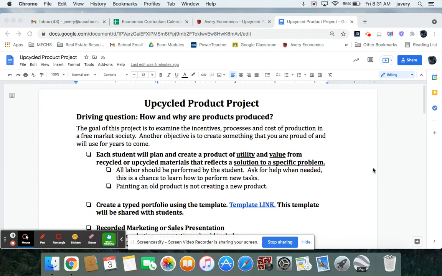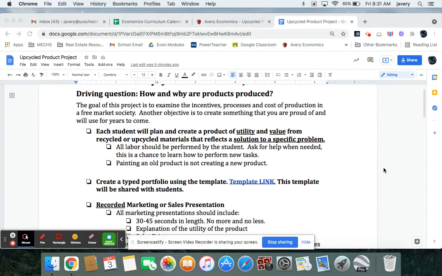So starting out, let's talk about the big picture here. Each student will plan and create a product of utility and value from recycled or upcycled materials that reflects a solution to a specific problem. Let's talk through multiple parts of this.